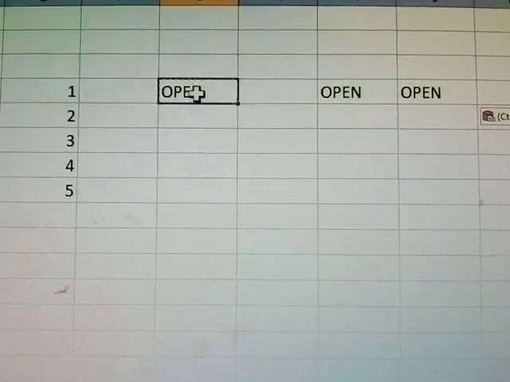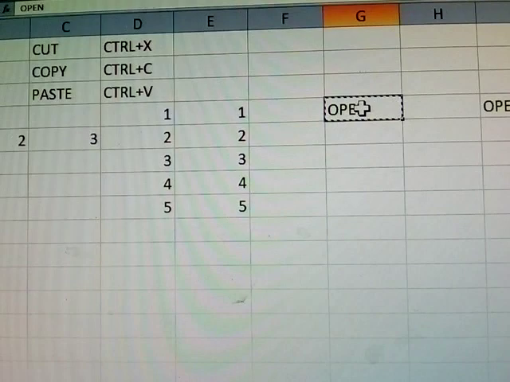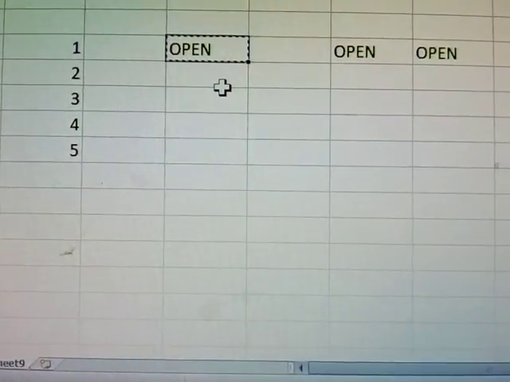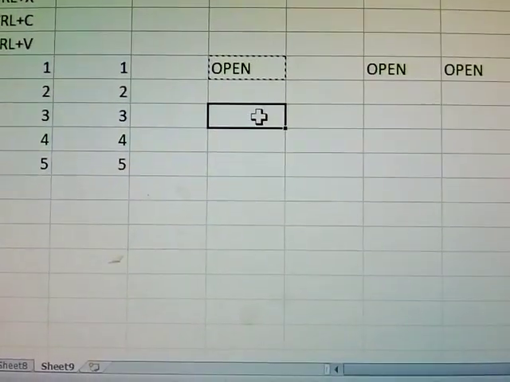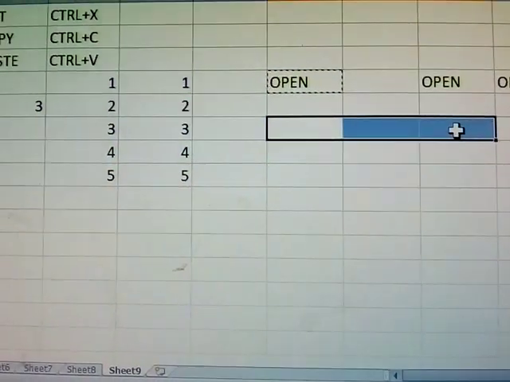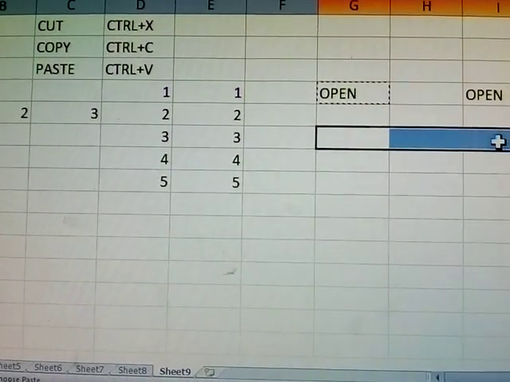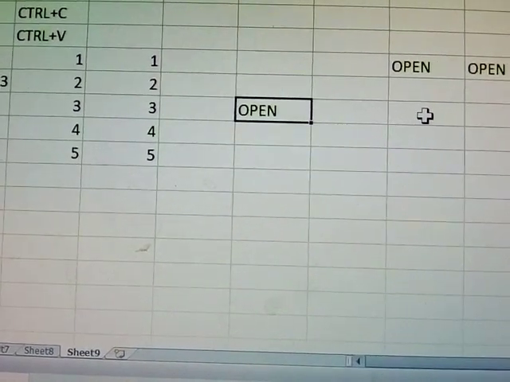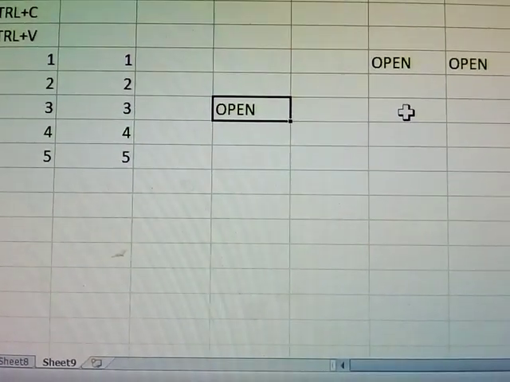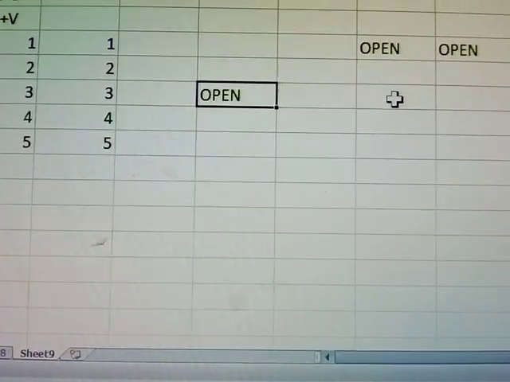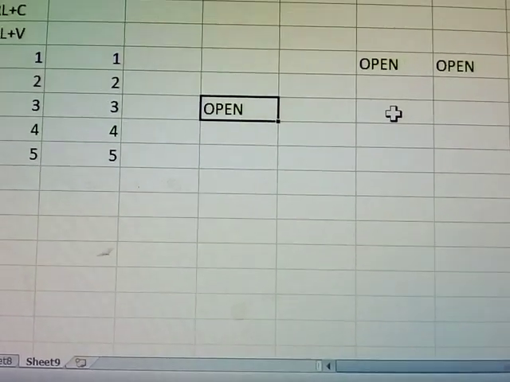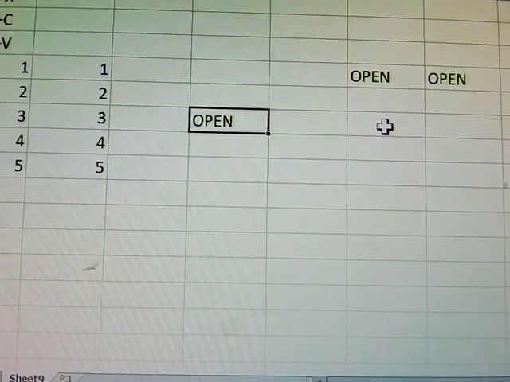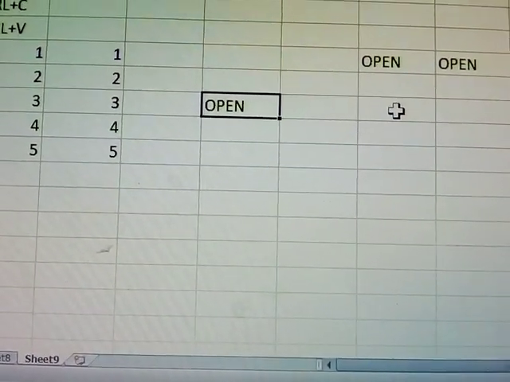Next, same word, Control X. Now again two cells, three cells, and Control V. After Control X you paste the same word. Any word is not pasted one time only. This is Control X after paste, Control copy after paste.